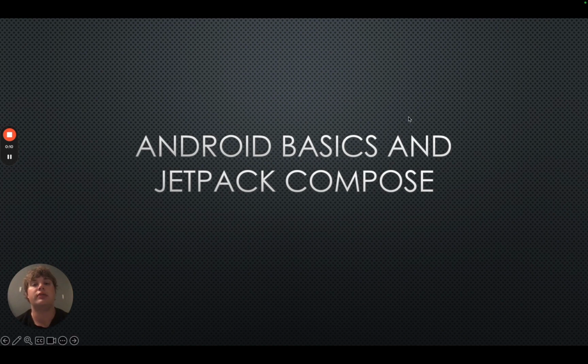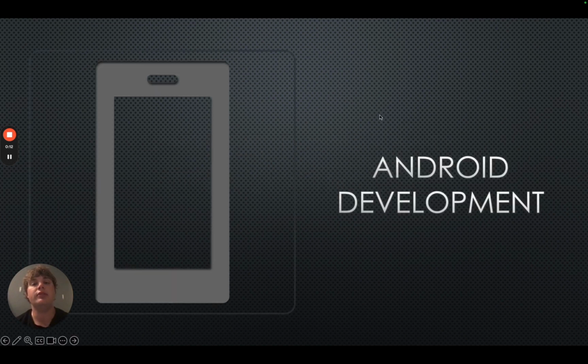What is Android development? Android development refers to creating applications for devices that run on the Android operating system. You can use languages like Java, Kotlin, or even C++, and the primary tool for this is Android Studio. But why is Android development important?